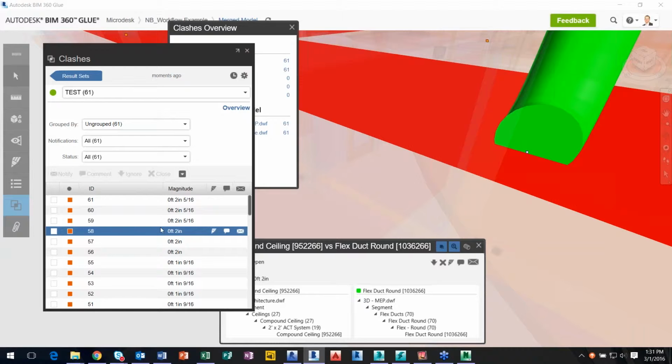If I see a clash that I know that I'm not responsible for, but someone else is, or I would really like to notify someone of a change or something that does not look right in the model, I also have the ability to notify based on that one clash. I can also create a markup based on that clash, or I can add a comment.